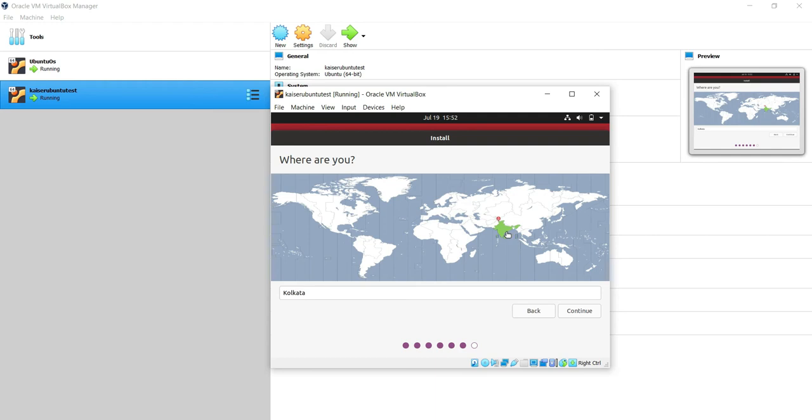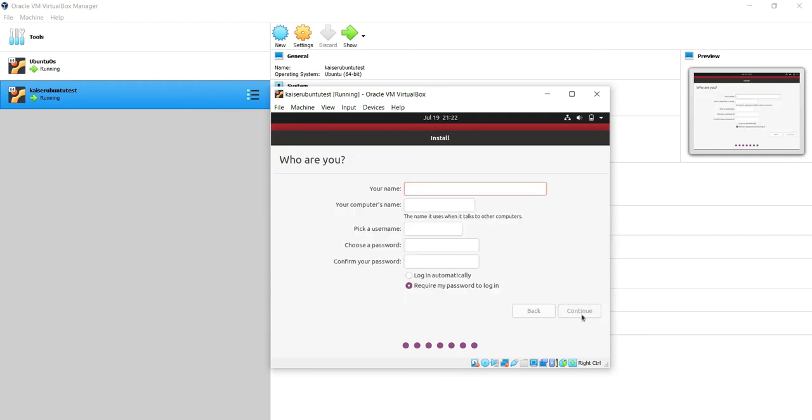I belong to India, so I'm just selecting that. I will just leave the default. Click on continue. So it's asking for the name. Any name you can give. It's all user defined. You define it. So I'll just give Kaiser Ubuntu test.